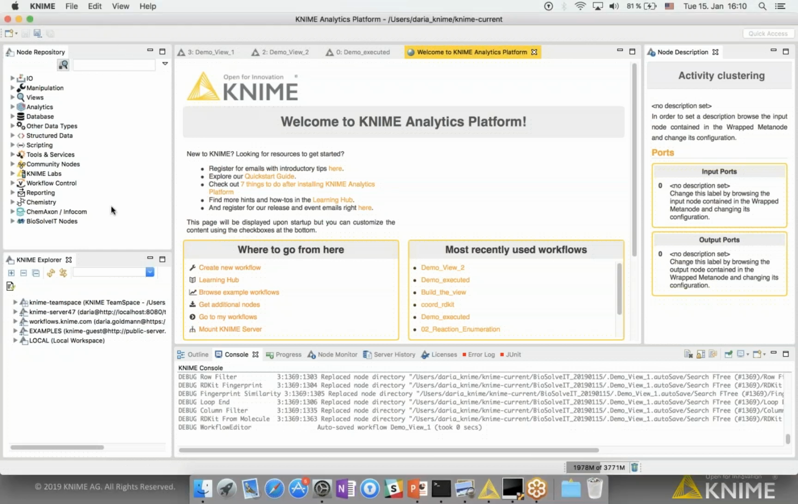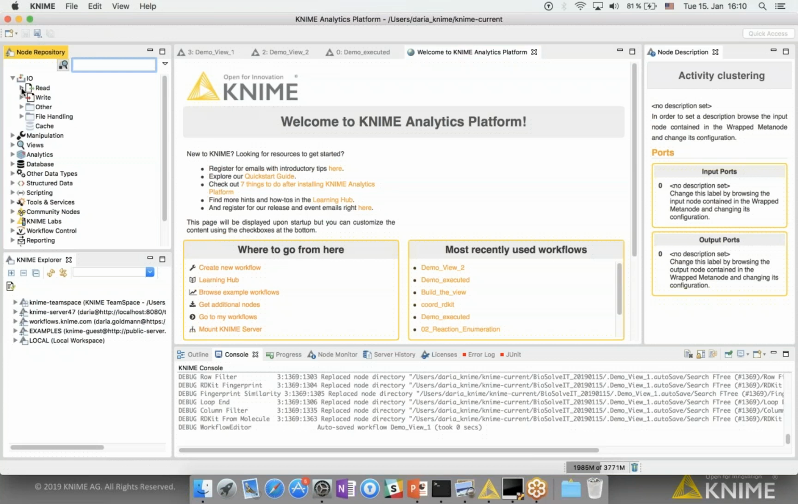On the left of the window, you would see the node repository and the KNIME Explorer window. The node repository gives you access to the nodes that perform different data analytics tasks, such as reading, writing, manipulation, and so on. In the Explorer window, you can get access to the data file system within KNIME Analytics Platform.